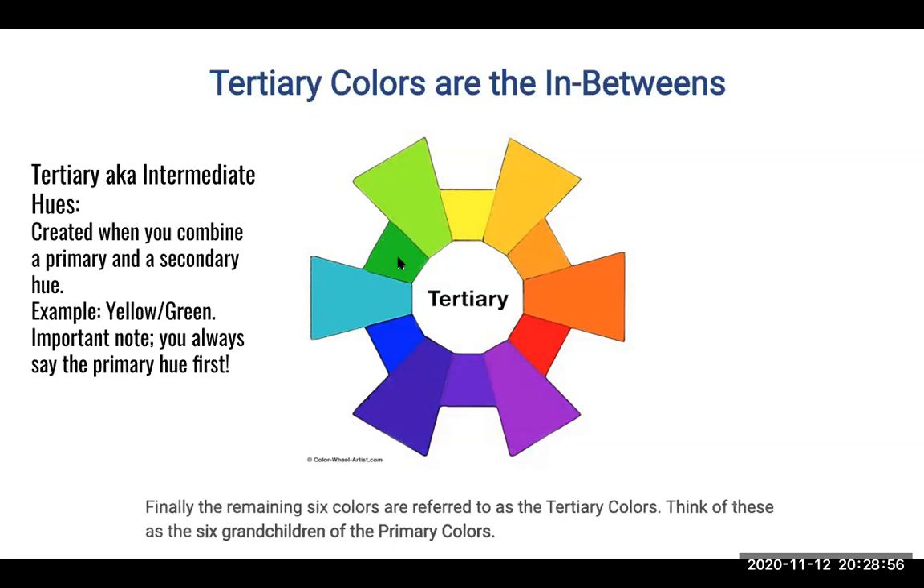The primary blue mixed with a secondary green would create this color, which would be a blue green. And this secondary green mixed with its primary yellow becomes a yellow green. So don't worry too much about that. Just thought I'd let you know.